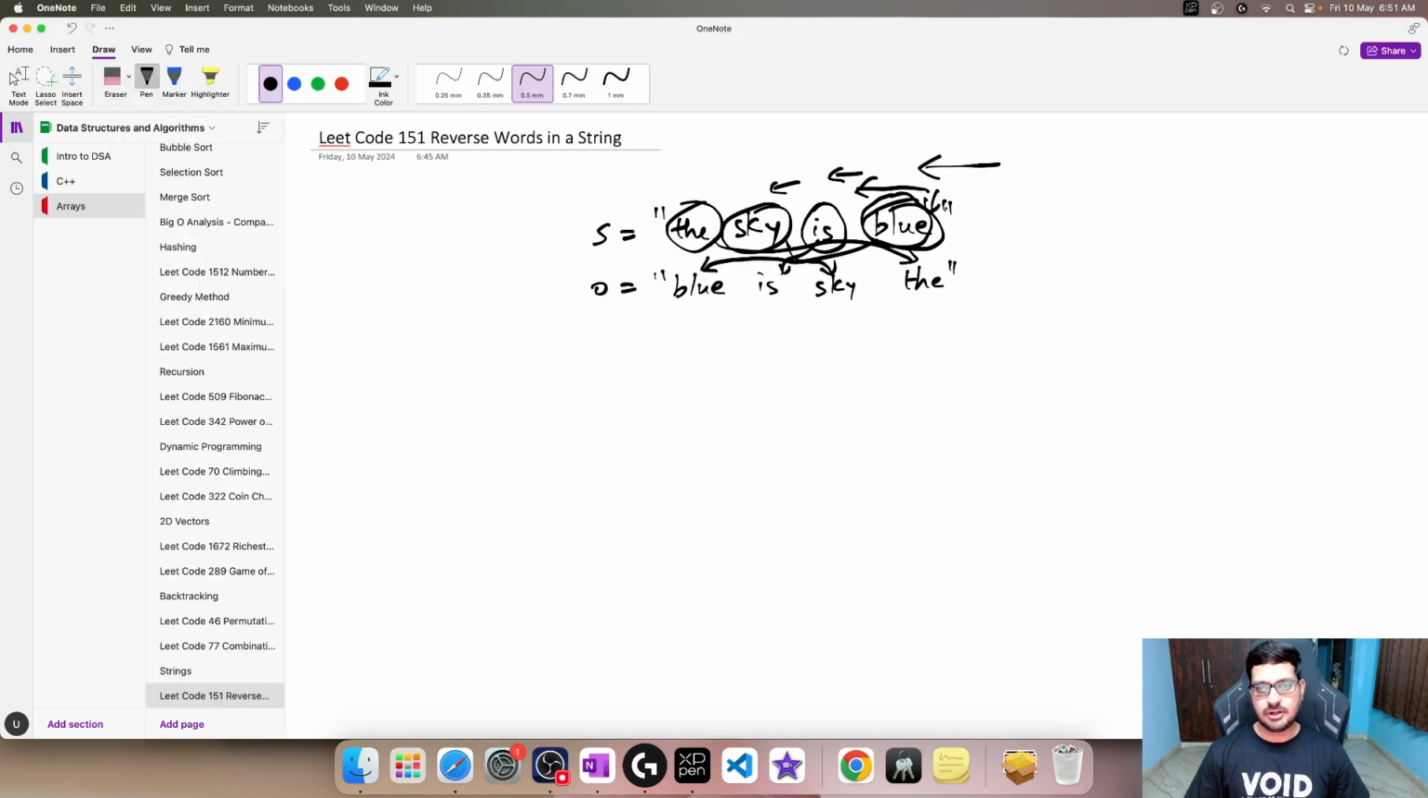So as we iterate over this string, if we find a non-space character like in "blue", we start building a word. So we will keep a string word, which will be empty to begin with. And if we find a non-space character, we will add to it. So this will become E and we will move forward. And when we find the next character, we will prepend to it. We will not append it, we will prepend to it. And then we will do the same for U, L and B. So we found the word blue.